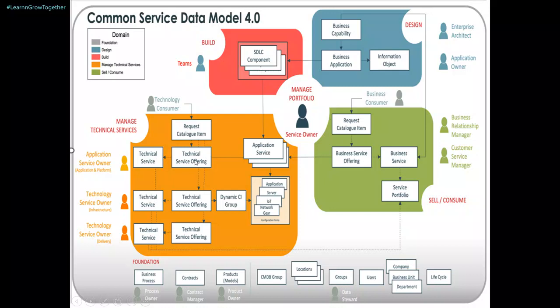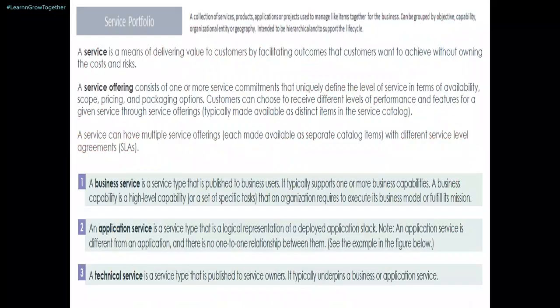In the background we have a technical service and technical service offering, and we have a CMDB somewhere, and at the bottom we have foundation data. The reason I bring this concept into the discussion is that on that basis we are going to see our service portfolio management. Business service and technical service are the main components that are going to be part of portfolio management, even the service offering as well. So now let's pick up the next part.